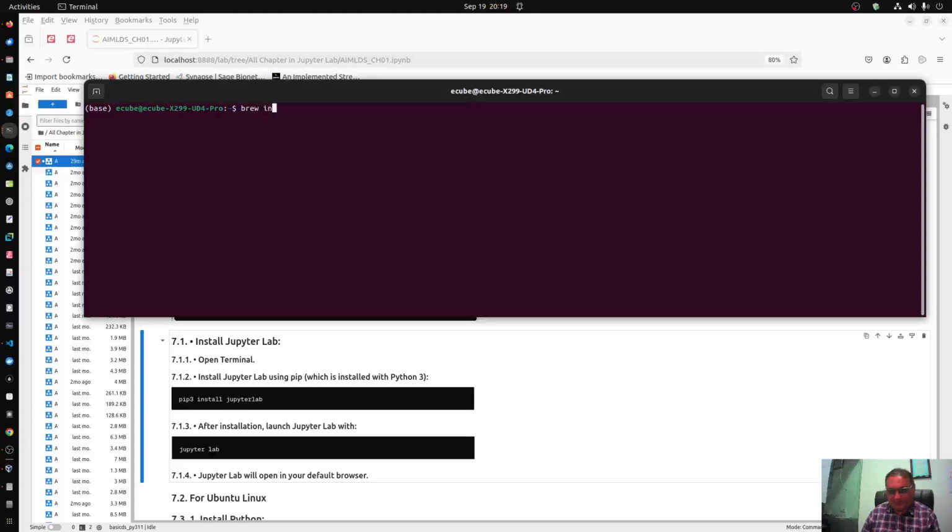Thereafter, brew install python. That will install Python, the latest version of Python. As I said, 2.7 might already be installed, but between 2 and 3 versions, there is a lot of difference. Currently 3.12.6 or something like that is the latest version. So you have to install the latest version.